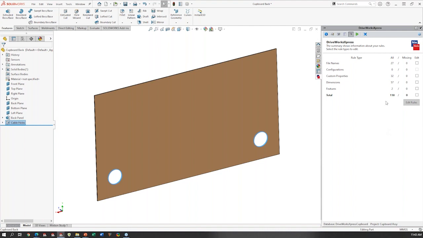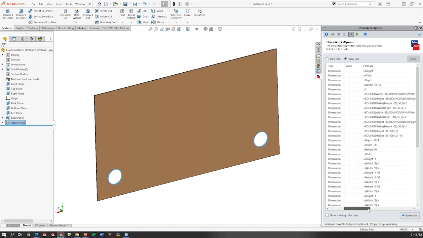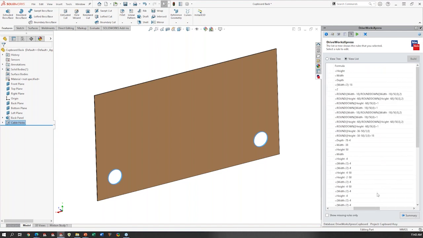But let me show you an example of, let's say, dimensions. What type of rules would I create for dimensions, and how does that look inside of DriveWorks? These rules don't need to be complicated, folks. You could have something as simple as this.